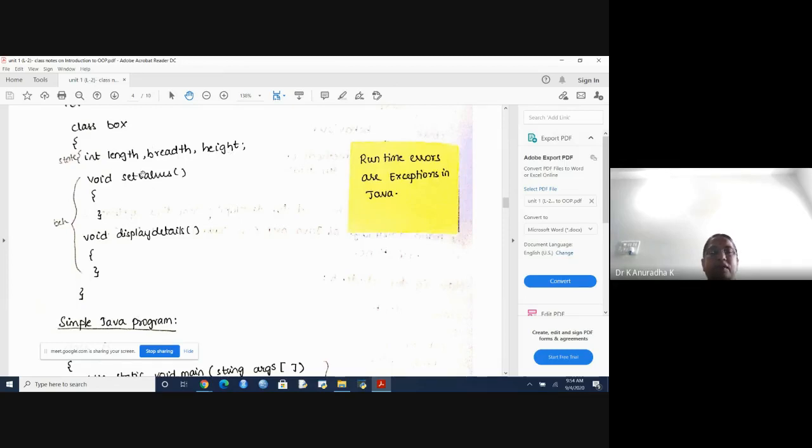Now, how do we set the values for each and every box? Using the set values method. And after setting the values for 100 boxes, if you want to display all the details of all the 100 boxes, how do we display them? Using display details. That's why here I have taken three properties for box, and using set values I have set the values for each and every box, that is for 100 boxes. After setting the values for all the 100 boxes, if you want to display the details of all the 100 boxes, I will display them using the display details method.